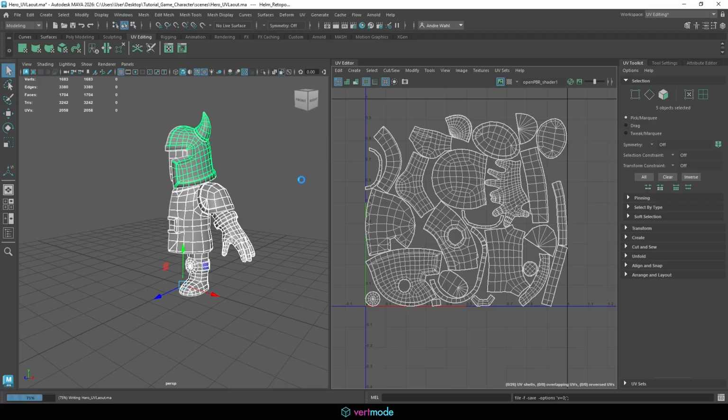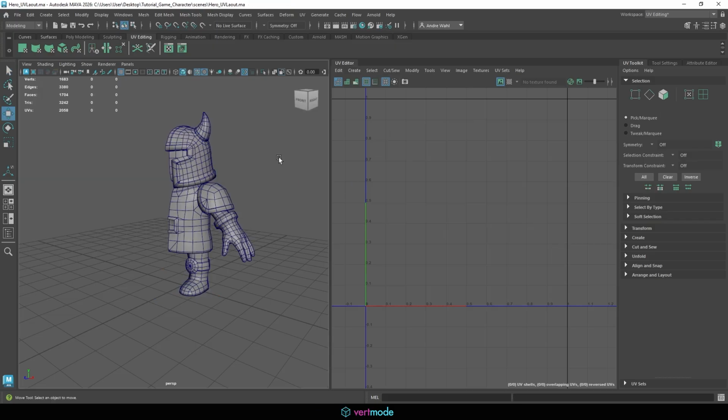Our goal now is to refine these into a really nice, easy to use, optimized layout, do a quick test bake to make sure it's all working, and then if everything looks good, we're going to move into the texturing process. So let's go ahead and lay these out a little bit better next.